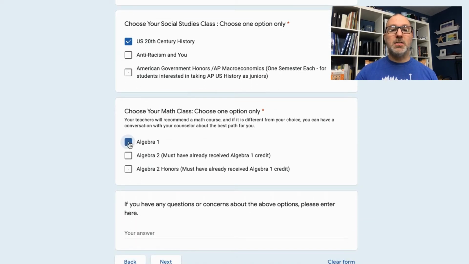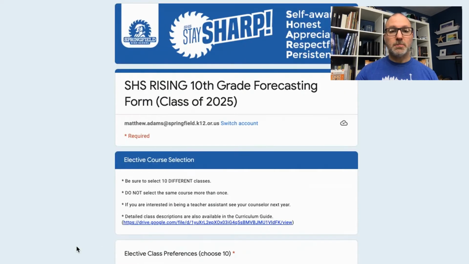Math: most of you are going to take Algebra 1, but what if you took Algebra 1 in middle school? I would still recommend taking Algebra 1 again unless you received credit for Algebra 1 already on your high school transcript. In that case, you can take Algebra 2 or Algebra 2 Honors, and you can read about the difference between them in the course catalog. This section is not required, but if you'd like to tell us anything or have any questions about the core above, you can write in something there.